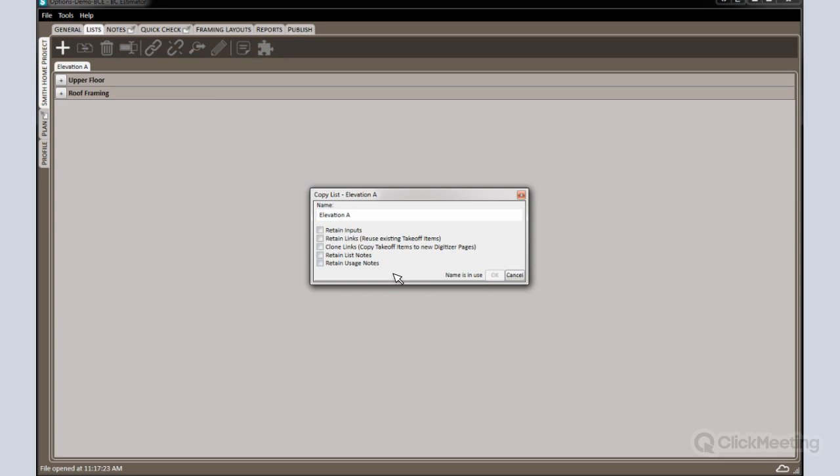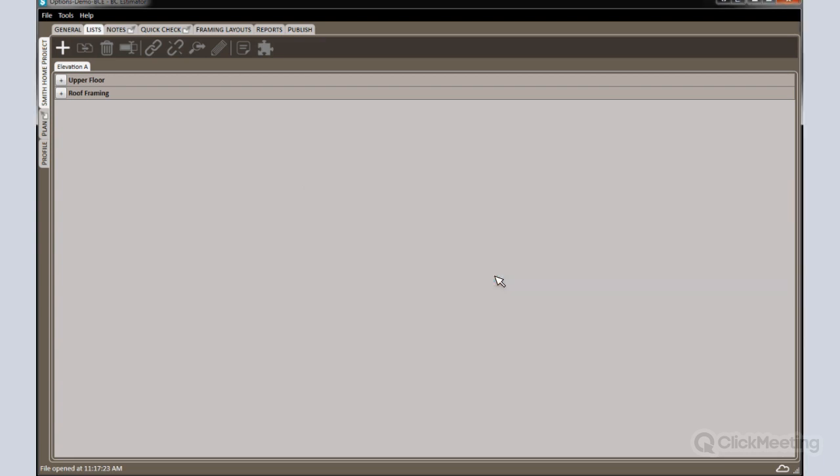But one of the things that we've added in is this right here, this middle line that says clone links, meaning it's going to copy the takeoff items to new digitizer pages. So I'm going to choose retain inputs, clone my links, and keep my notes, and I'm going to give this a title that's appropriate. We'll call this elevation A with bedroom 4. We make that change, click OK, and it's going to go through and copy those things. And now in the list tab, I've got a new one up here, elevation A with bedroom 4.